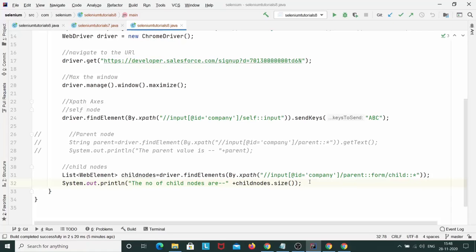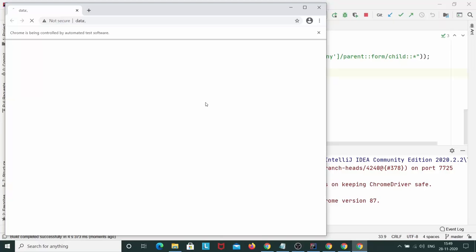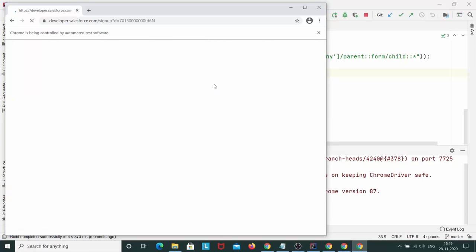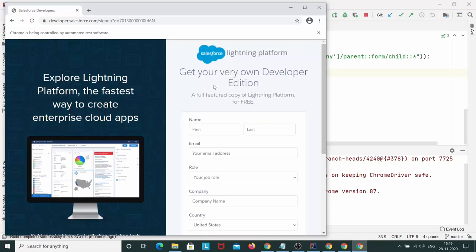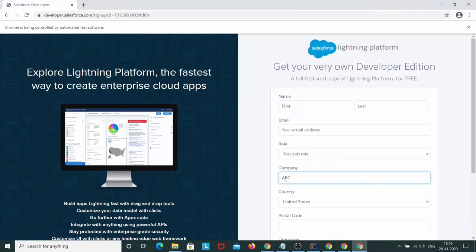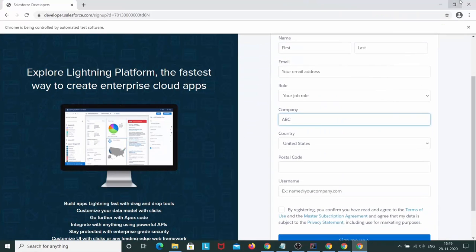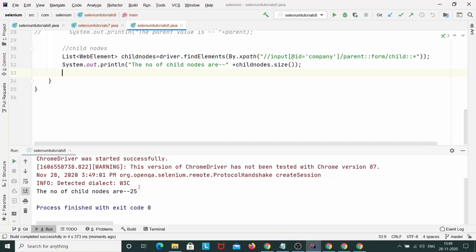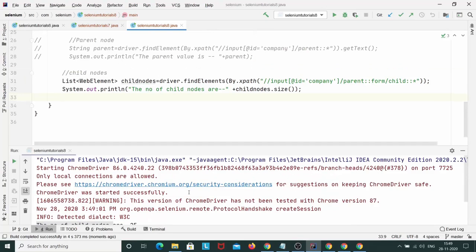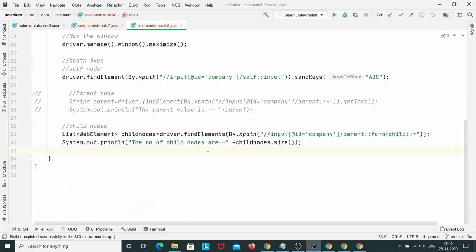Okay, so you can automate any site, like facebook.com, Gmail, or Google. That's on you. So let's run this command. Our Chrome browser is launched, it's navigated, it's maximized, and the company name, ABC, is entered, and the number of child nodes is 25. So this way we have found the number of child nodes.